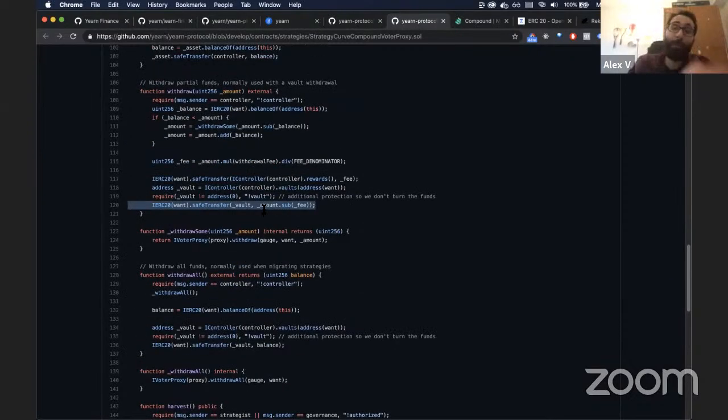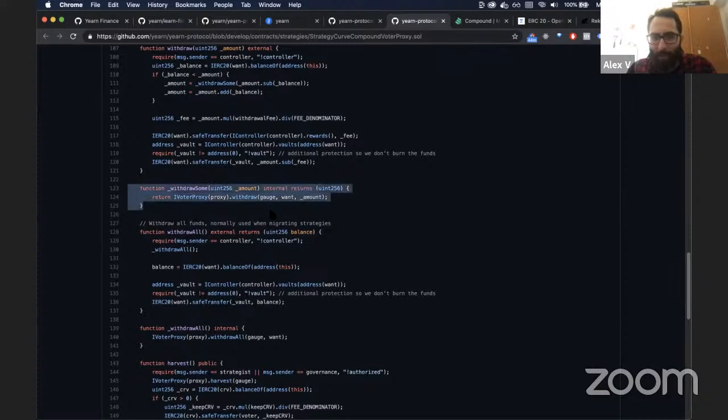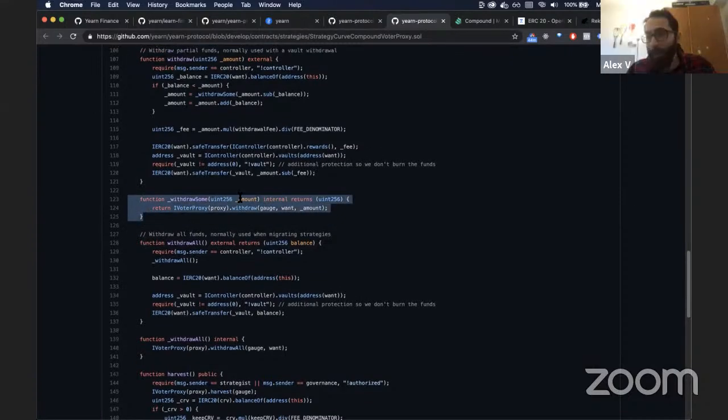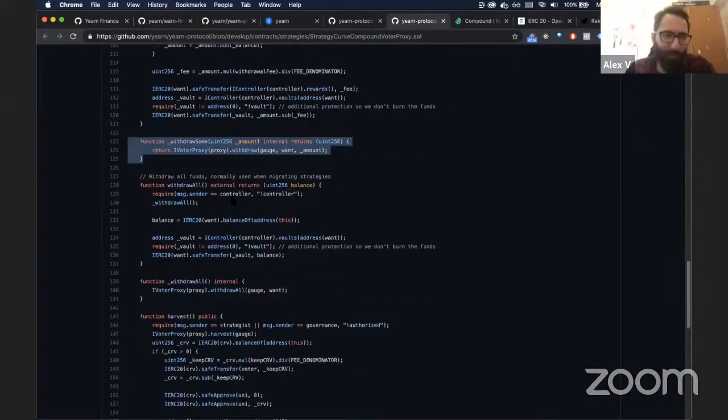So withdrawing from the strategy is the act of rebalancing, taking the fees, and then sending back to the vault. Then we have withdraw some, and we have this voter proxy.withdraw. I'm not sure what this is. I'll have to check it. But basically, we're calling withdraw with the parameters gauge, want, and amount. I'm assuming it's a way to withdraw from the curve pool, basically. That's what I'm going to assume, although we will have to verify later.